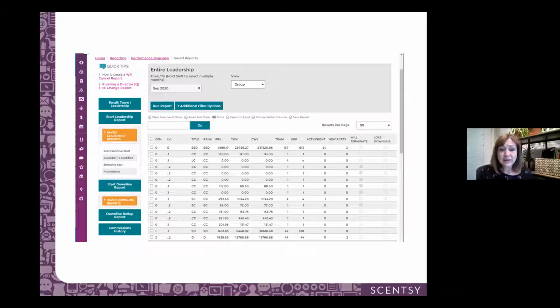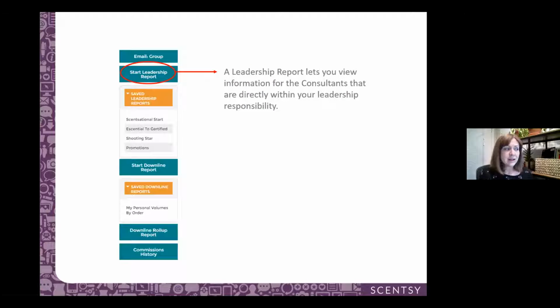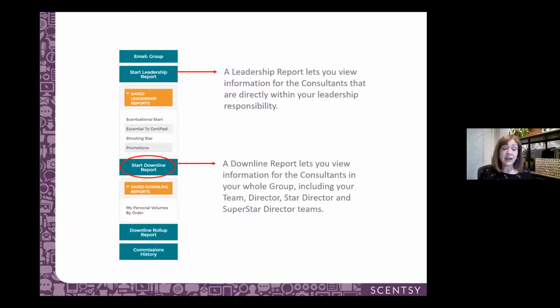Now, the menu on the left for this report has a lot of options. Even as a brand new consultant, these options are built into the reporting system. So we'll just make sure we're all familiar with those, starting out with, what is the difference between a leadership report and a downline report? They function just a little different. A leadership report lets you view information for the consultants that are directly within your leadership responsibility. So, for example, let's say you had a STAR director, you would be able to see that STAR director on your report, but you would not see their team. That would be in a downline report.